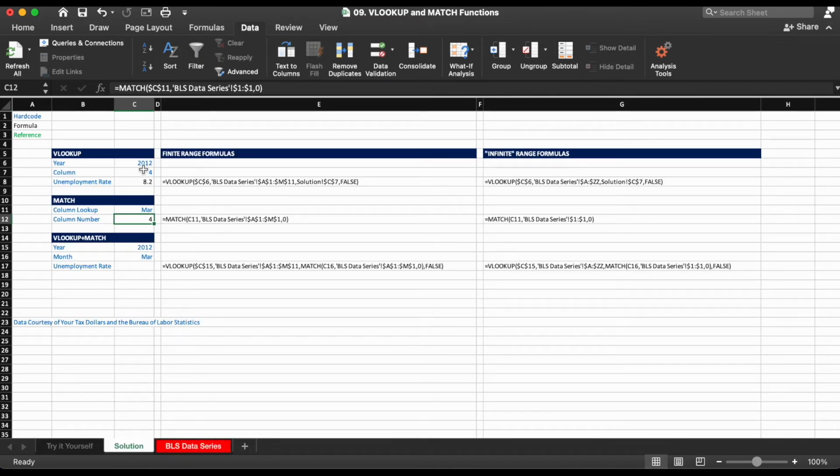Okay, so we have VLOOKUP, we have match, and now it is time to combine them and take this formula to the next level. So the VLOOKUP is going to do most of the heavy lifting with this, and then the match portion will make the formula more dynamic. So instead of needing to know exactly how many columns we want to go over, the match formula is going to figure out how many columns to go over, pass that into the VLOOKUP function, and that will tell Excel how many columns to go over.